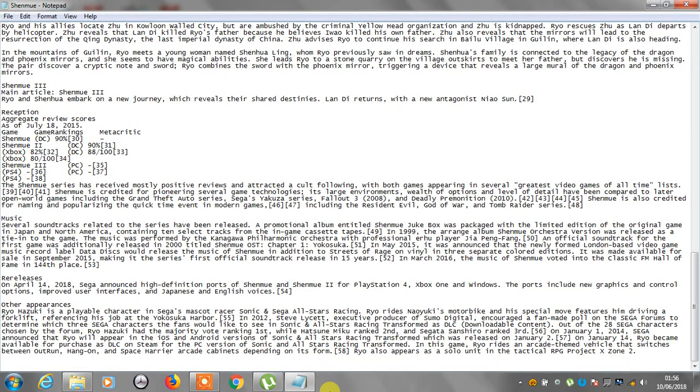The Shenmue series has received positive reviews and attracted a cult following, and is listed among influences on open world games including the Grand Theft Auto series, Sega's Yakuza series, Fallout 3, and Deadly Premonition. Shenmue is also credited for popularizing the QuickTime event in modern games, including Resident Evil, God of War, and the Tomb Raider series. Then goes the music. Okay.